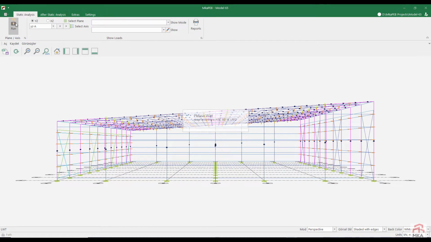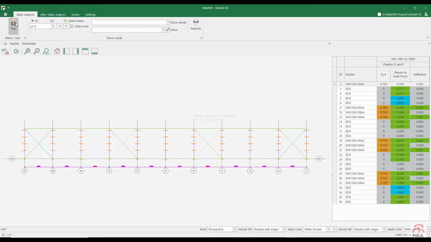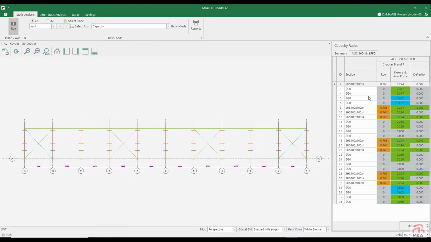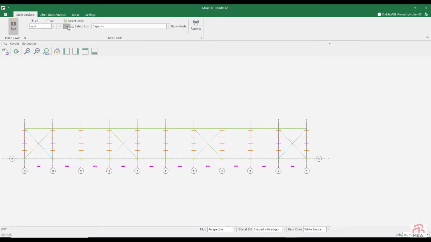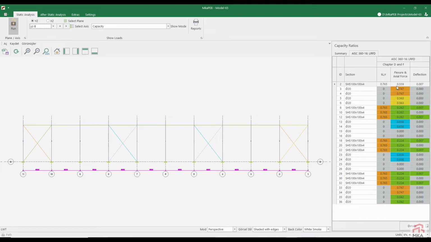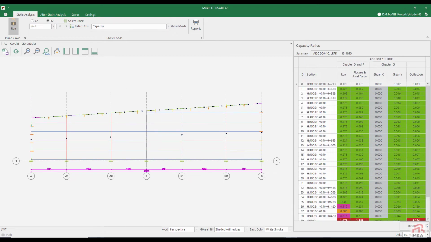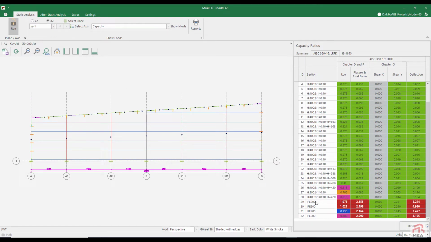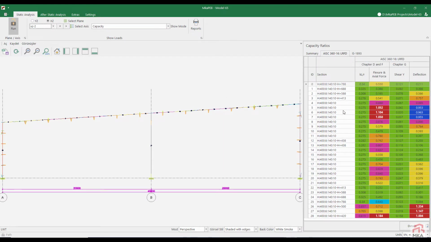Now let's repeat the static analysis. Our braces had a lower capacity ratio a little while ago, now they have increased a little more. Let's look at the other axis. On the other axis, our rods are sufficient too. The reason it comes out this way is the wind loads coming from the front and back. At the moment, our wind columns are insufficient. Only they seem to have a problem.